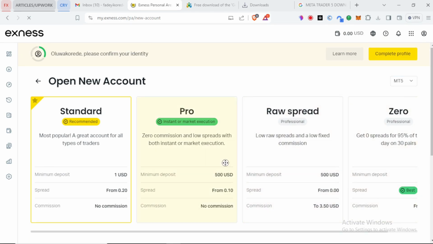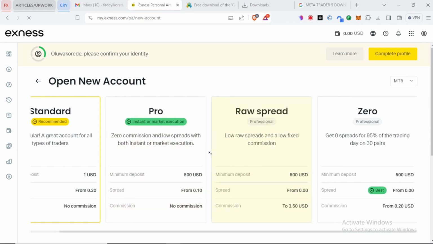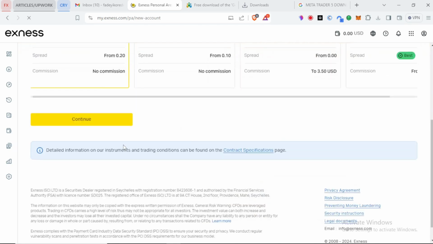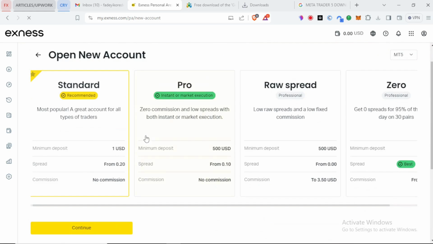So these accounts have their differences, and the standard account is the most common one with a minimum deposit of just 1 USD. So you have to check them and choose the one right for you. But as a new bidder, you are just starting out. It's always a good idea to start with a standard account, and for the sake of this video, let's choose exactly that one. And let's continue.